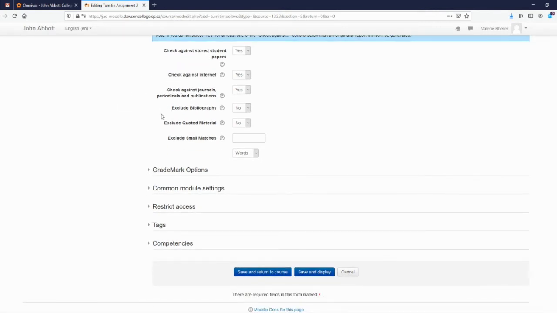Next, you want to decide whether you want to exclude bibliography, quoted material, and small matches. So if you don't want to see, you know, the quotes that your students use, you could decide to exclude them. I like to keep them just so I know what material my students are quoting and where it comes from, and if it comes from all the same source or if it comes from different sources. And same thing with the bibliography. You can plagiarize a bibliography as well. You can also choose to exclude those when you're in the report. So it's not a big issue if you don't do anything with it right now.